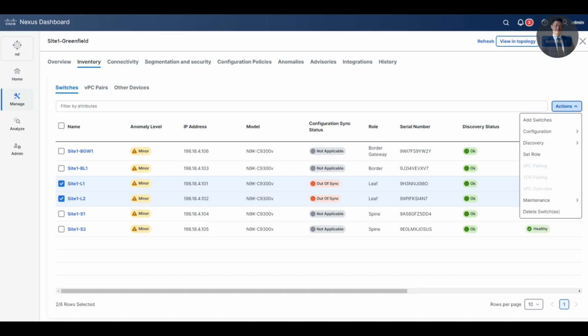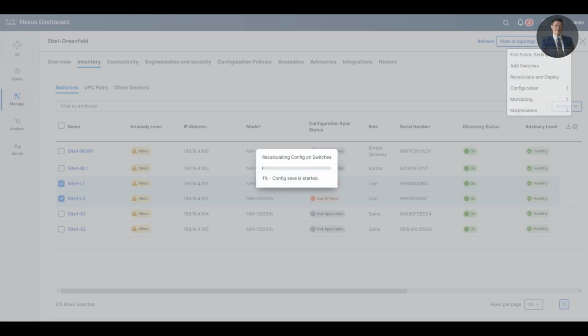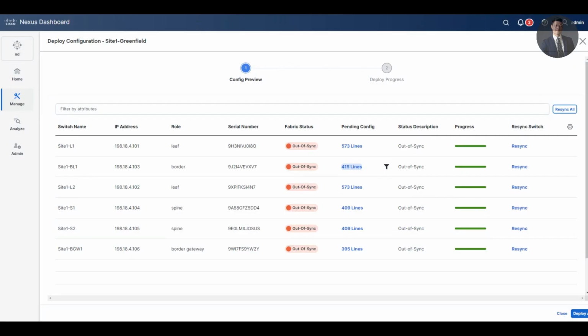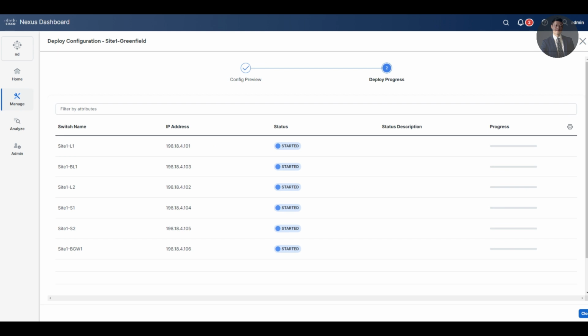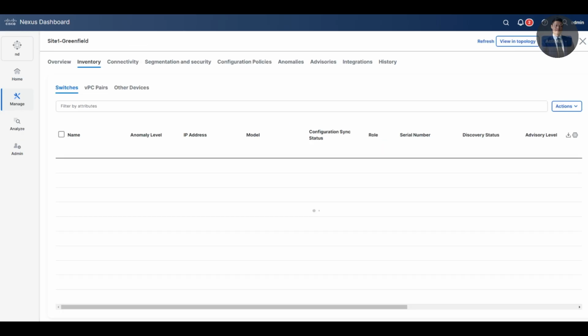So now it says out of sync. That's okay. We're going to recalculate. Let's see if we can make it synchronize. Deploy all. Alright, close this. When I deploy, it's a success, so go back to my inventory.